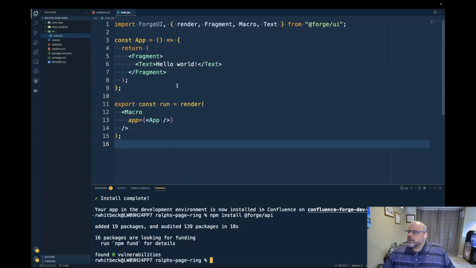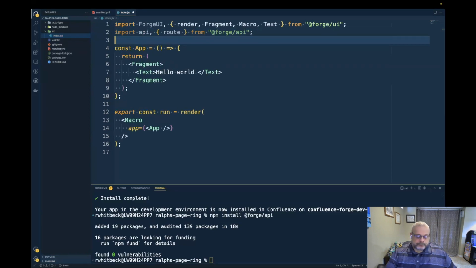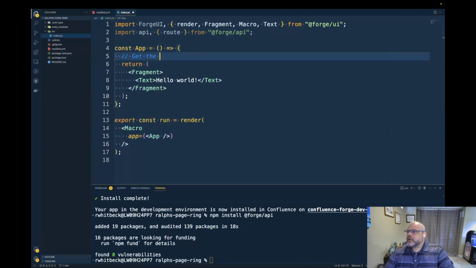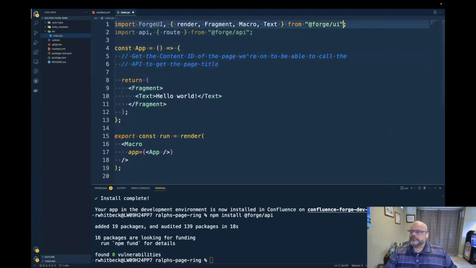Next thing we will do is start utilizing our API import. We need to import our package. So let's do that first. So we import api. We're going to need route from @forge/api. All right. Next thing we're going to do is we're going to get the content ID of the page we're on to be able to call the API to get the page title.